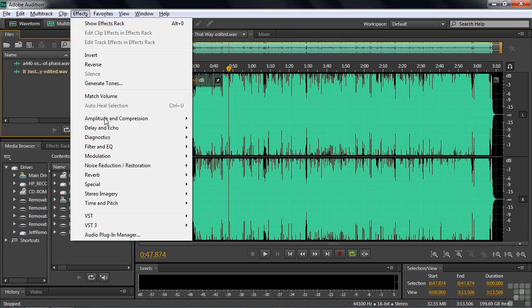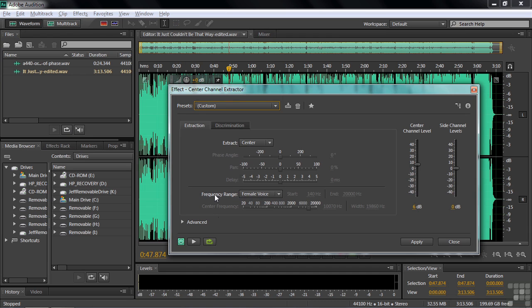Go to Effects, Stereo Imagery, and go to Center Channel Extractor. Now this effect does what it says it does. It tries to remove the center channel, but there really isn't a center channel. There's a left and a right channel. But if you combine the two, whatever is panned toward the center or dead center is going to sound like it's in a third channel called the center channel.